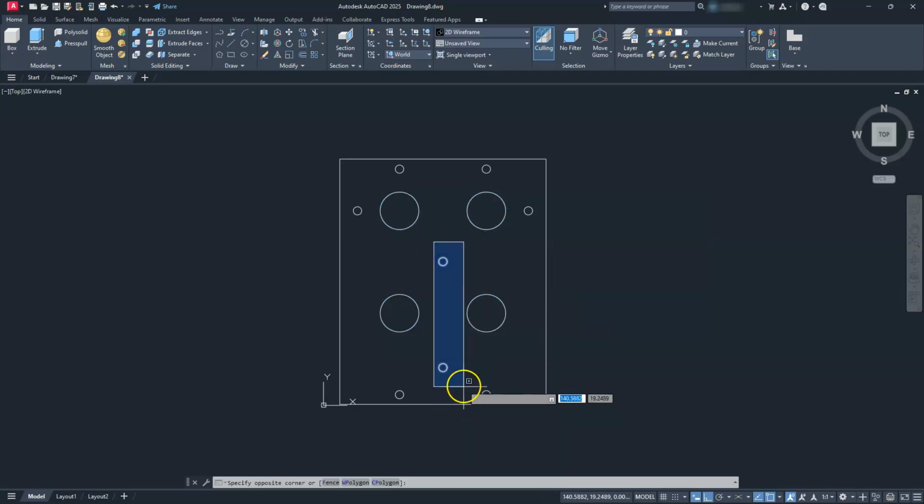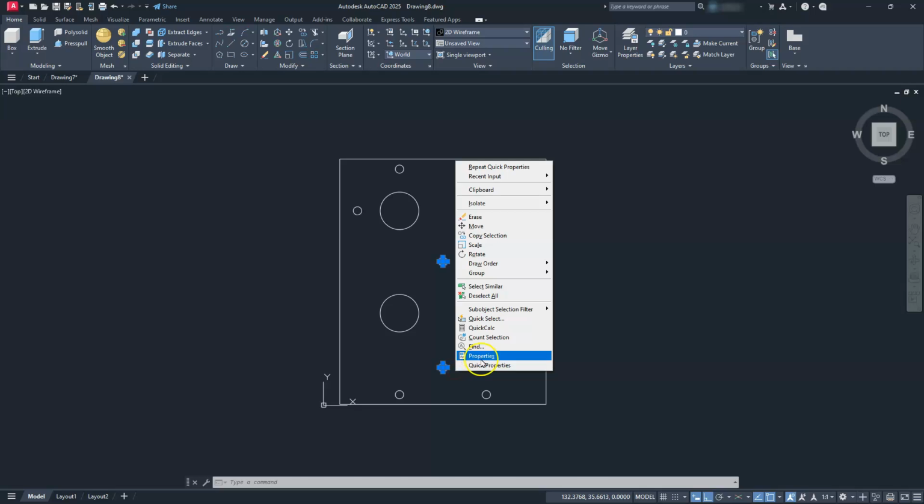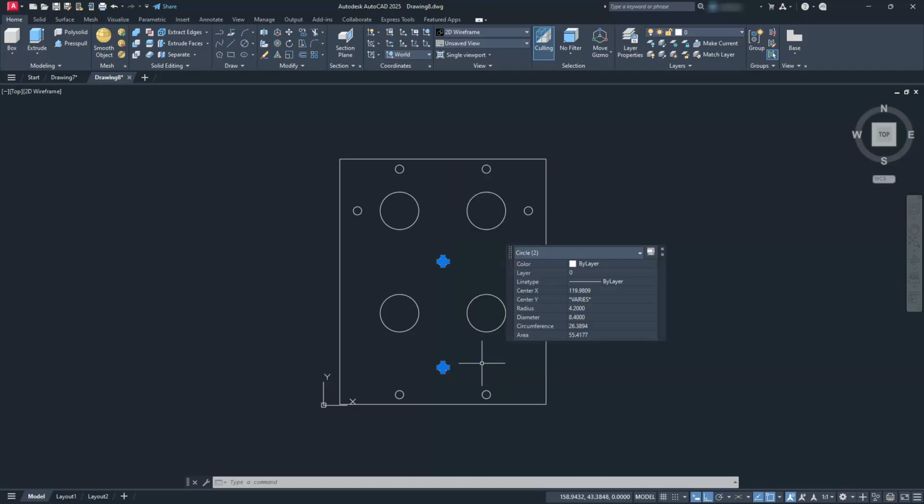Next, I'll come right down here in the middle, select these two, do a right click, go to quick properties. And then this is going to have a diameter of 23.2. So I'll go to the diameter, change this number to 23.2. Go ahead and hit enter.